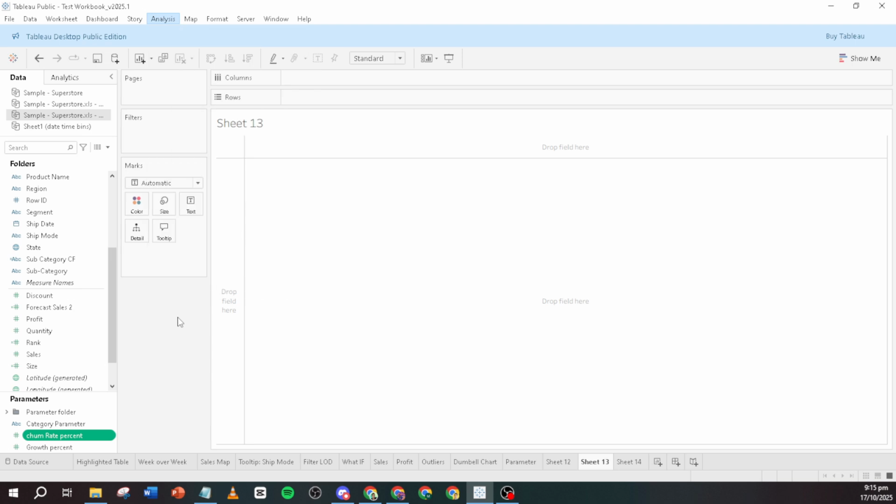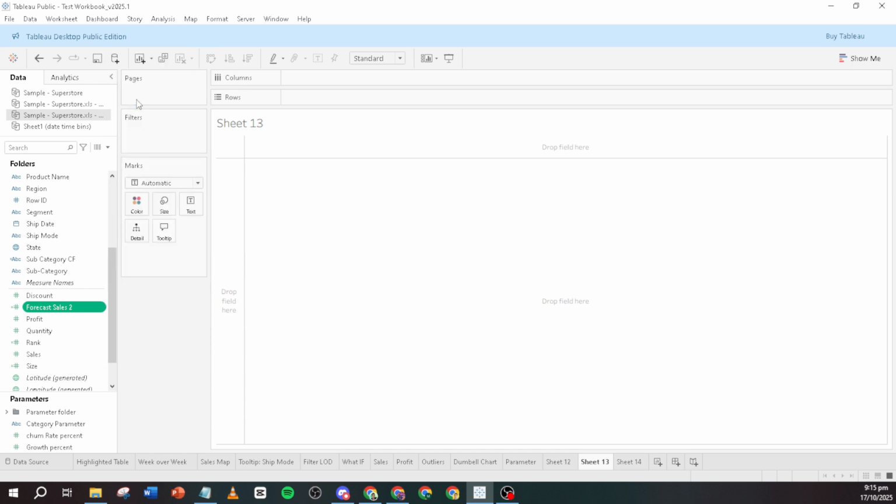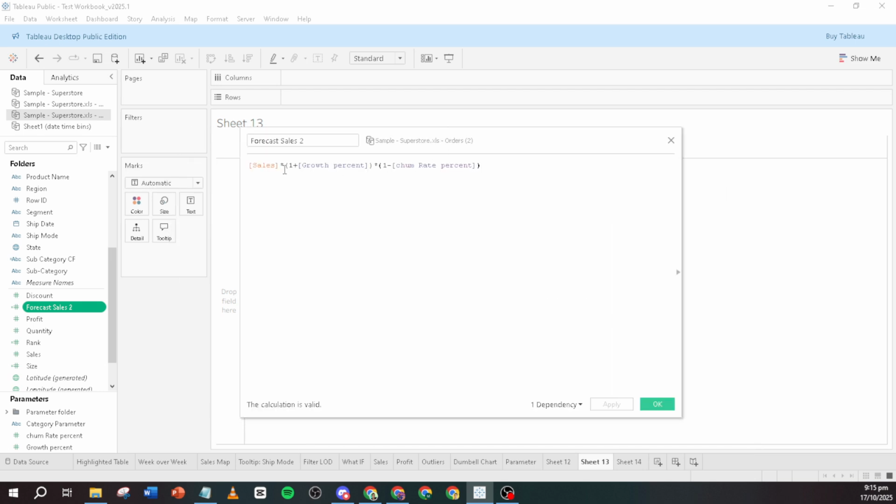Now, let's move on to the next step by creating a calculated field. Click on Analysis in the menu and select Create Calculated Field. Give it a relevant name and type in the query that corresponds to your analysis objective. Once you've checked that everything is correct, click OK.